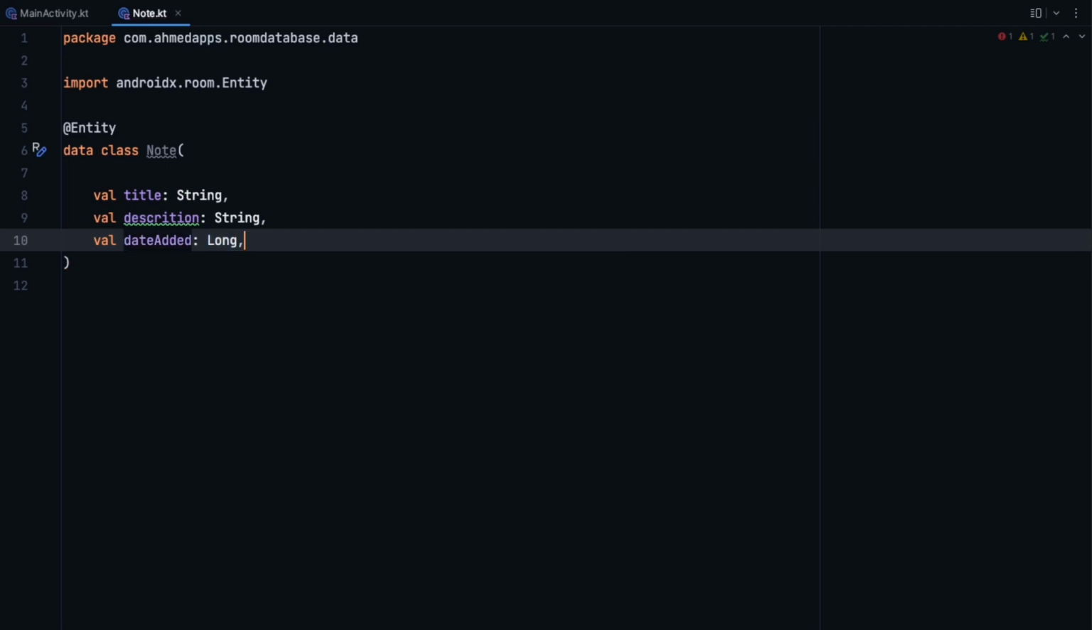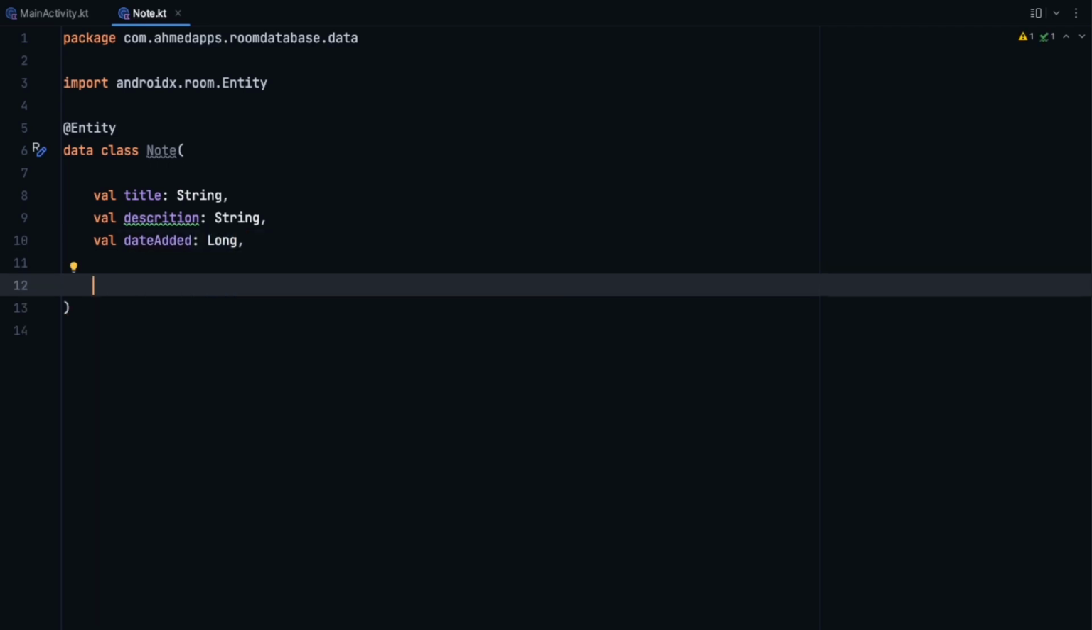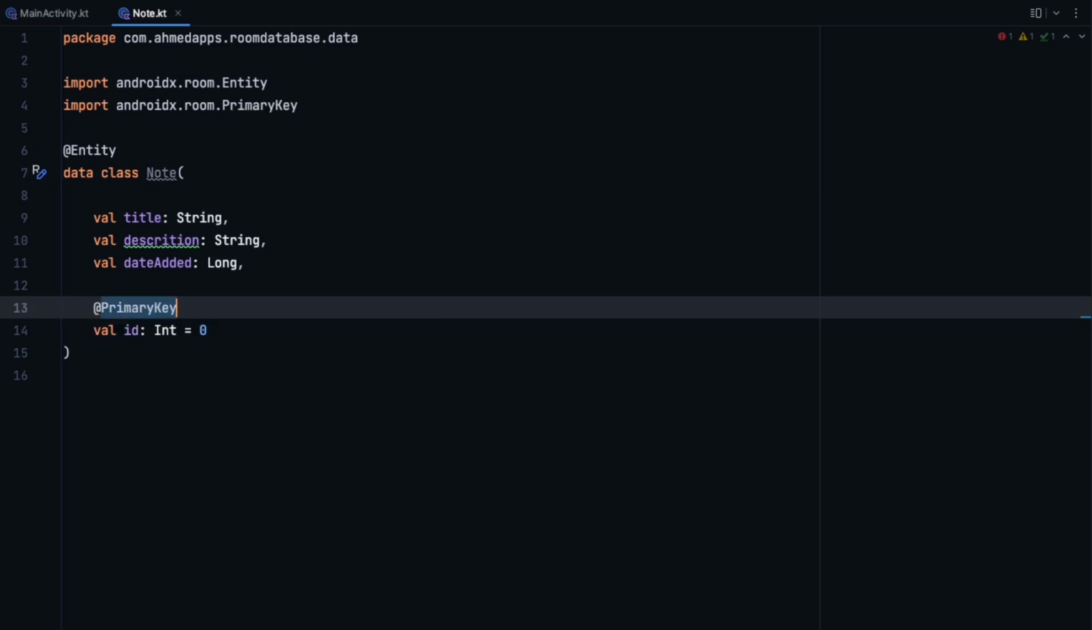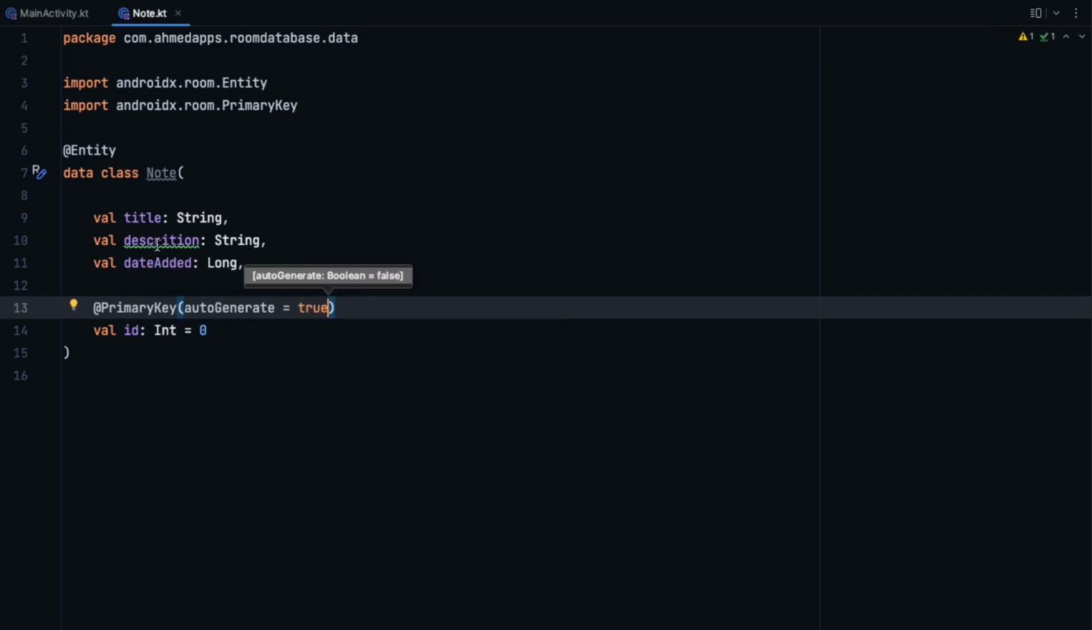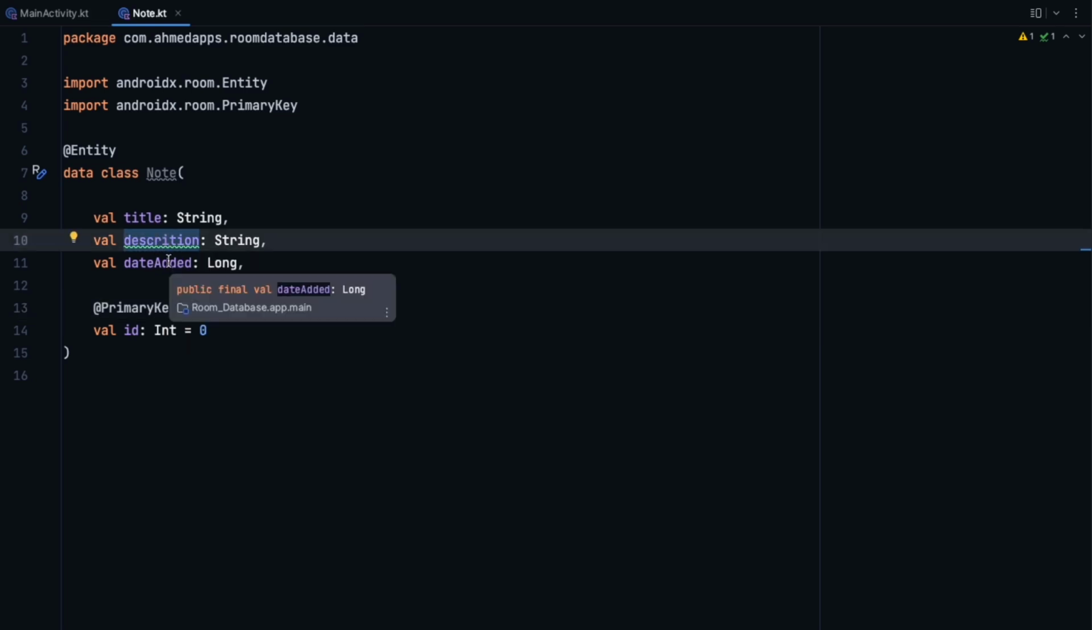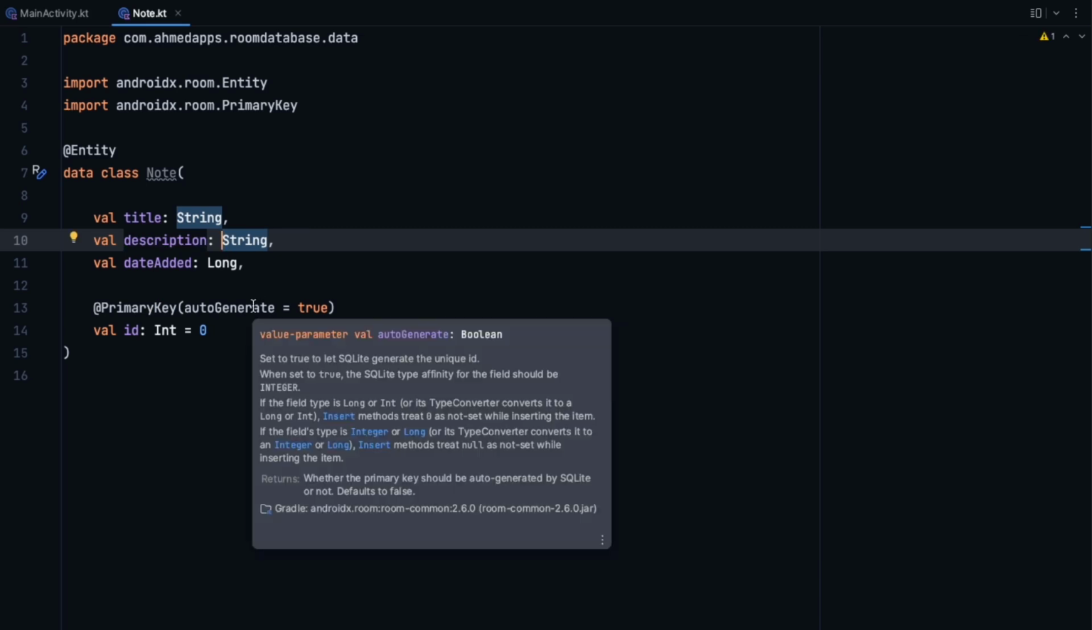And then the last thing is the primary key or the ID, so I just write var ID, which is of type Int, and by default let's make it 0. To tell Room that this is our primary key, we just annotate it with @PrimaryKey, and then we set autoGenerate to true. I may have made a typo here, description, and the typo is gone.